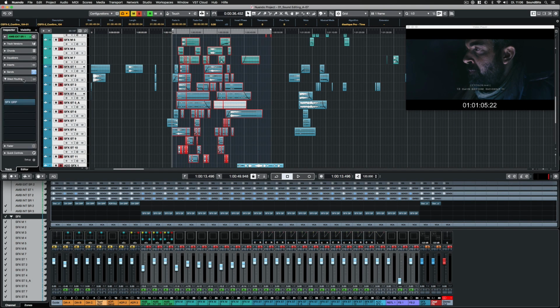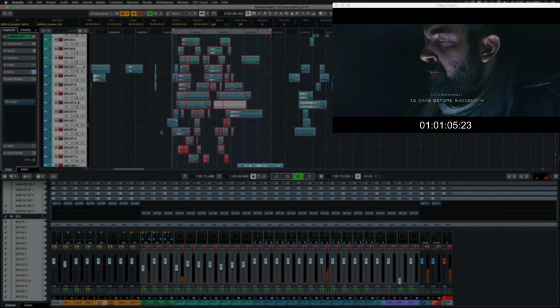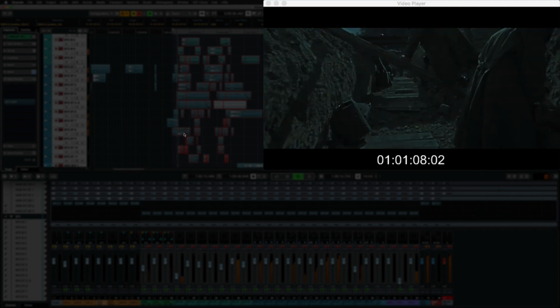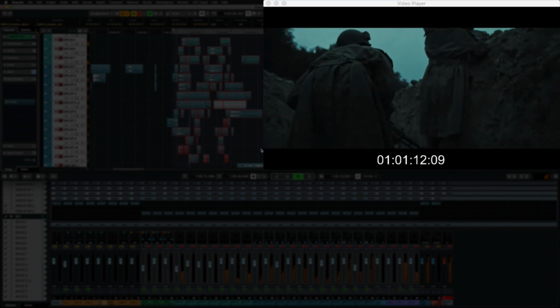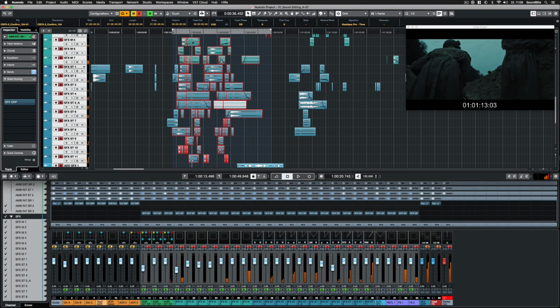With Nuendo's direct routing, you can dynamically switch the target bus for a track or choose multiple target buses. I have this war scene here. In about the middle of the scene, I want to reroute all tracks to another group track with a low-pass filter on it to achieve some kind of deafening effect.